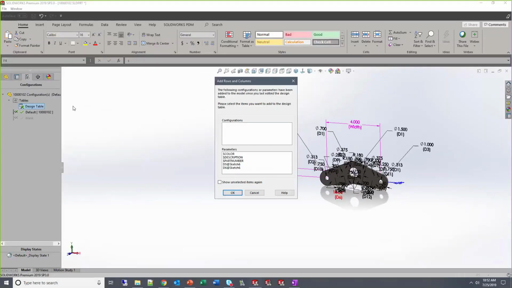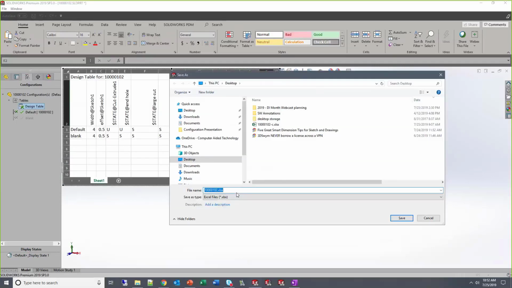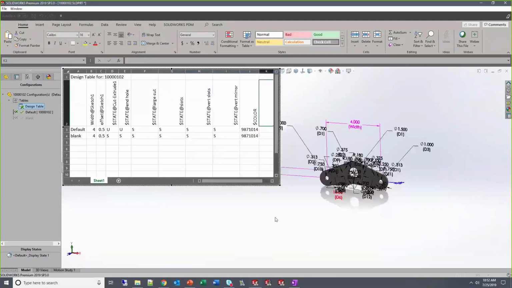It'll load it up and choose other parameters to add: the color, the part number, the description, other dimensions that possibly we would like to control. Just click on them and say OK, and it's added to the table, and then save that table right there. Again, very important thing to do, even though I did not do it there.